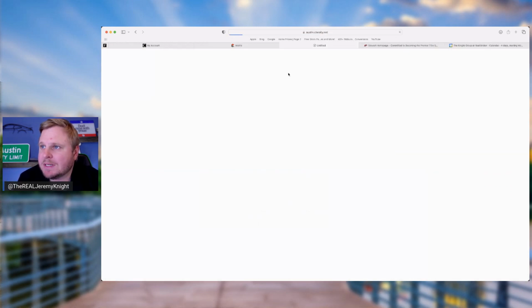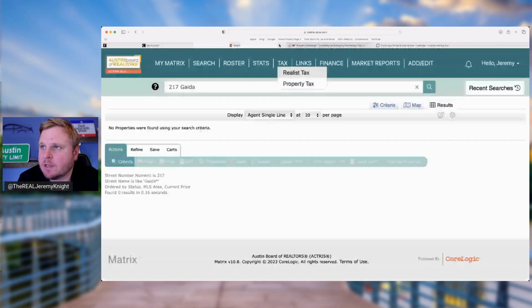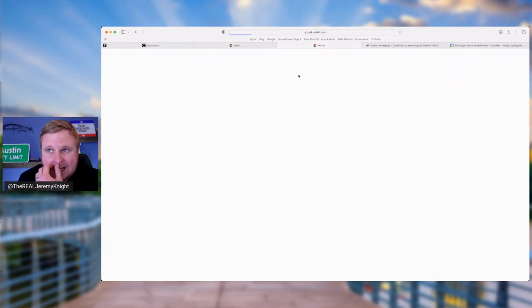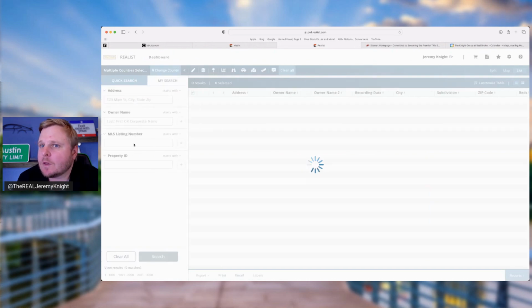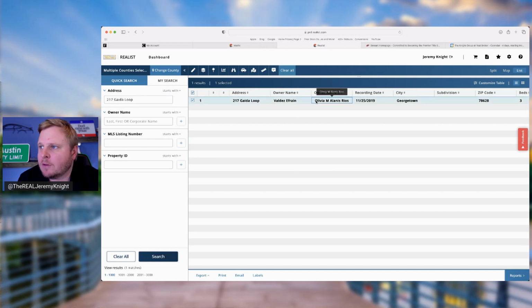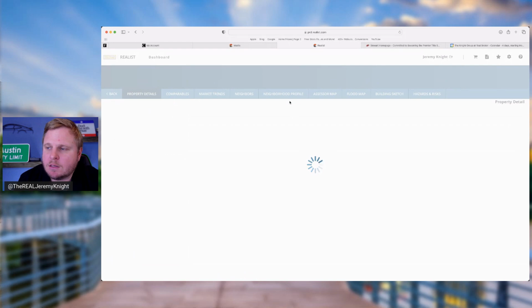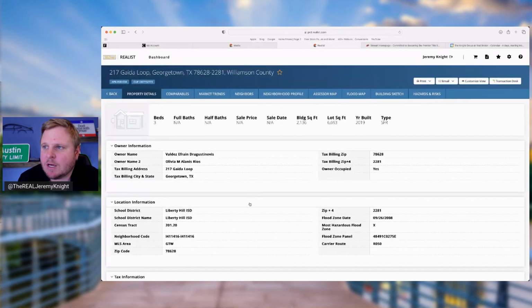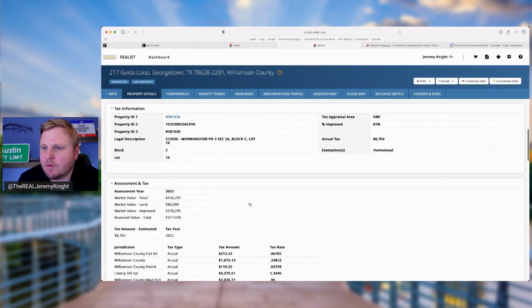So then I'm going to go into tax record, show you how I did that, right here on the top: tax, relist tax. You can do property tax as well. I'm going to put that in right here in the address. You can also put in the owner's name, and that'll help pull it out. This is the right person, so I'm going to double click, then come in here and get all the basic information.